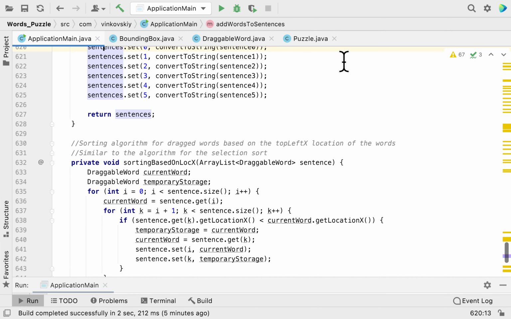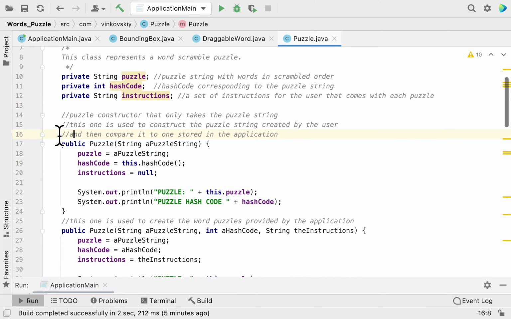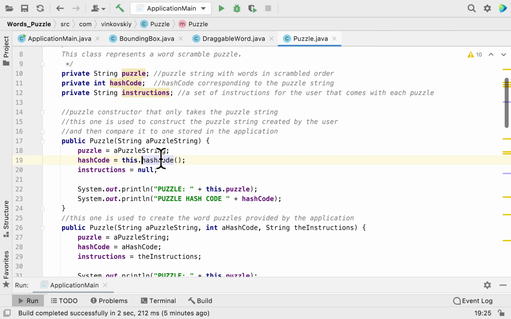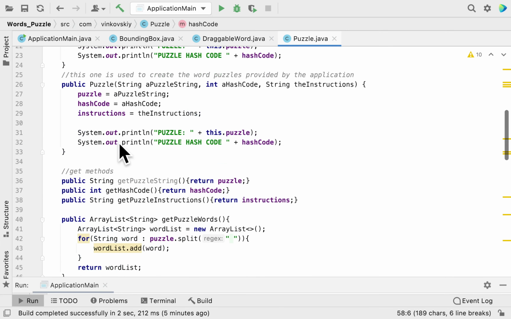All right, now let's look at the puzzle class. As you can see, I've added 2 additional attributes, so the hash code value is now stored as a separate variable. In this case, you can see that we have a constructor that only takes a puzzle string, so this constructor is going to be used to construct the puzzle object corresponding to the sentences formed by the user. Here, the hash code value for this puzzle object is going to be the value returned by the hash code method, which was preserved from tutorial number 5. Here's this hash code method.